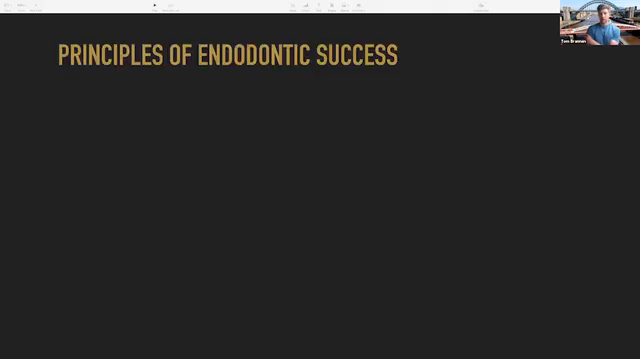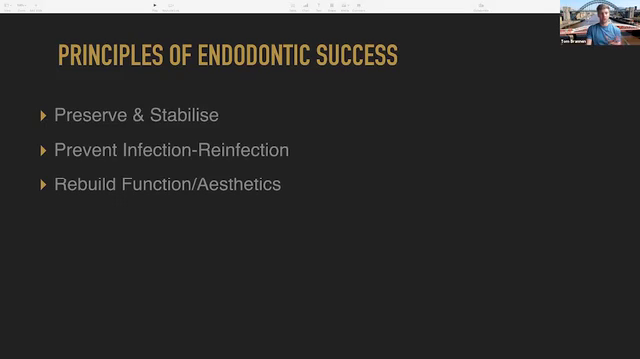So with retreatments, it's the same principles of endodontics as for re-endodontics. We're trying to preserve and stabilize these teeth. We're trying to prevent infection and reinfection. And then we've also got to ensure that we can rebuild the function and the aesthetics of these teeth as well, because there's no point doing the retreatment if it can't be restored at the end.